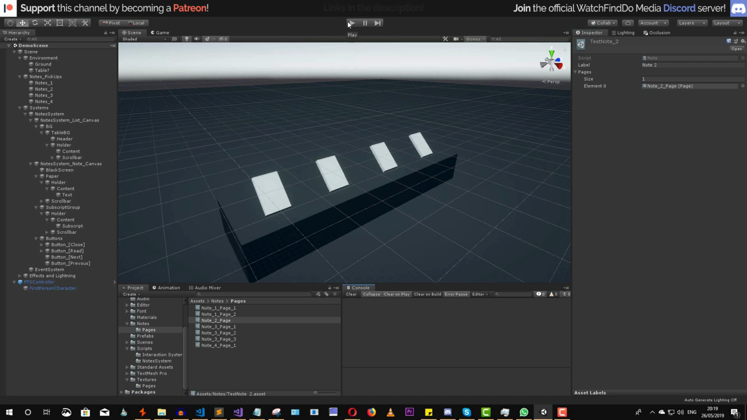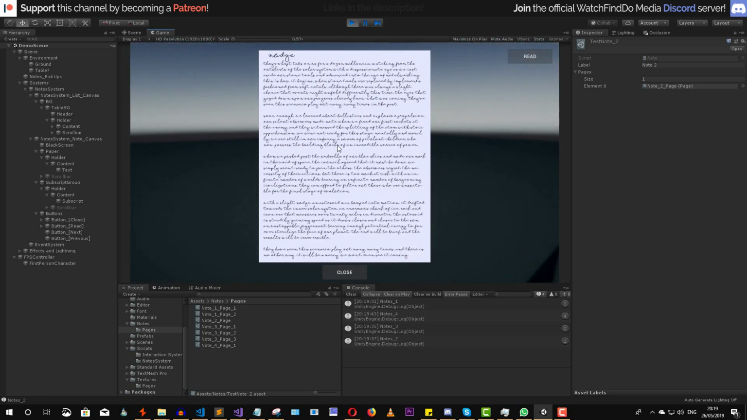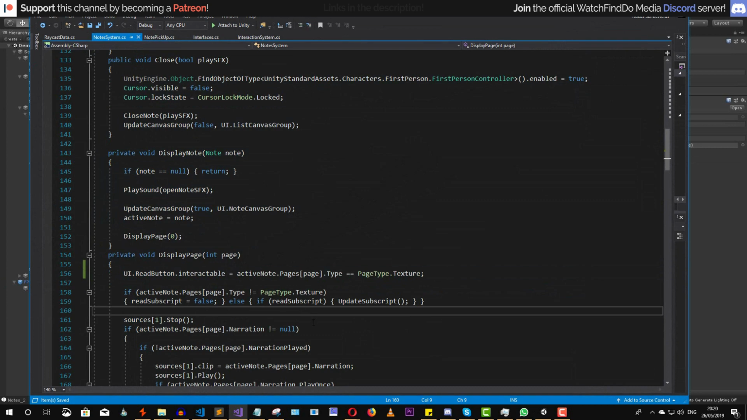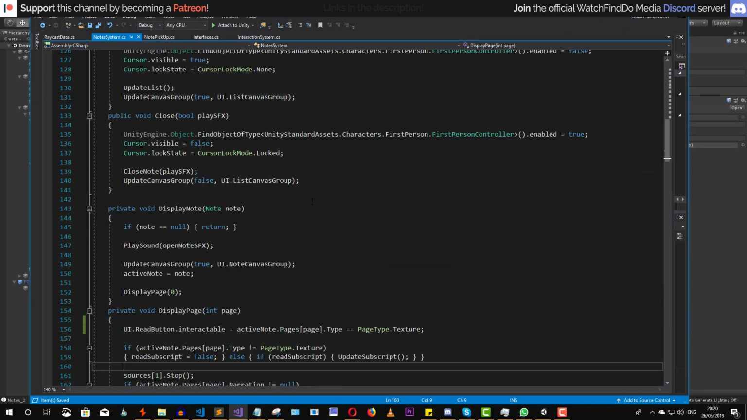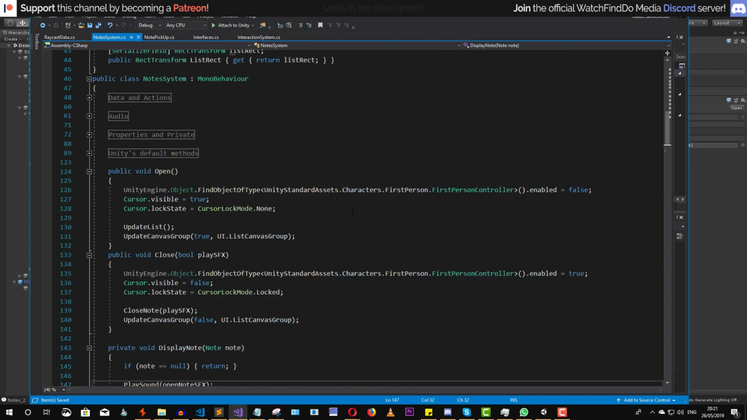So let's jump into play mode and try to playtest this game again. Alright, so apparently we have a couple of issues. The issue is that we haven't disabled the controls when we automatically display the note after we pick it. So let's go back to the script. Every single time we are displaying the note, we are calling this display note method, and we are only disabling the controls whenever we are opening the notes system, which is right here.